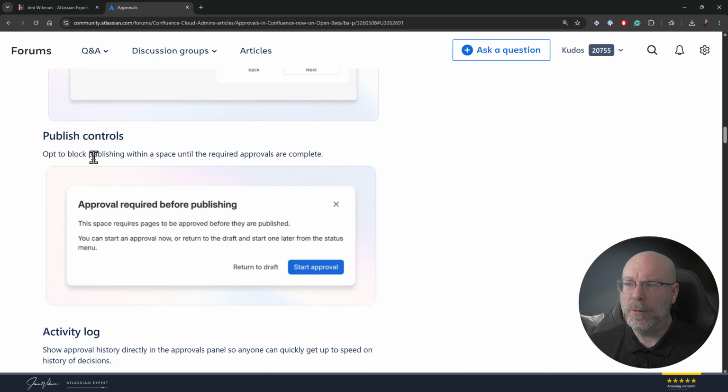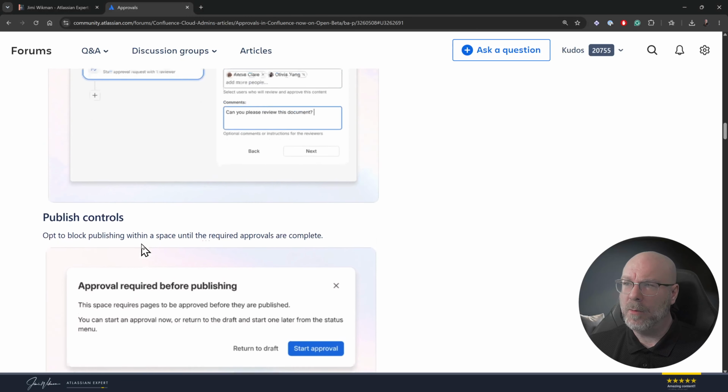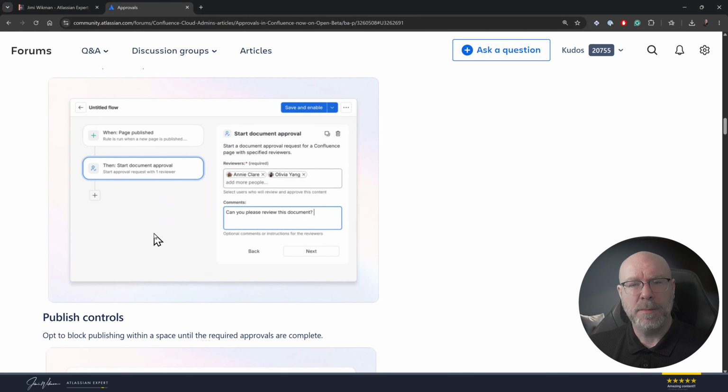So if I want to block publishing within a space until the approval has been completed, what you basically have is a draft and a published page at the same time. So you have two versions, but the draft cannot be published before you get an approval on it. So it's kind of a middle step there. And we need to have an automation for that as well, because if I have something that goes into approval, which would make sense here, when something goes into approval, I want to do certain things.